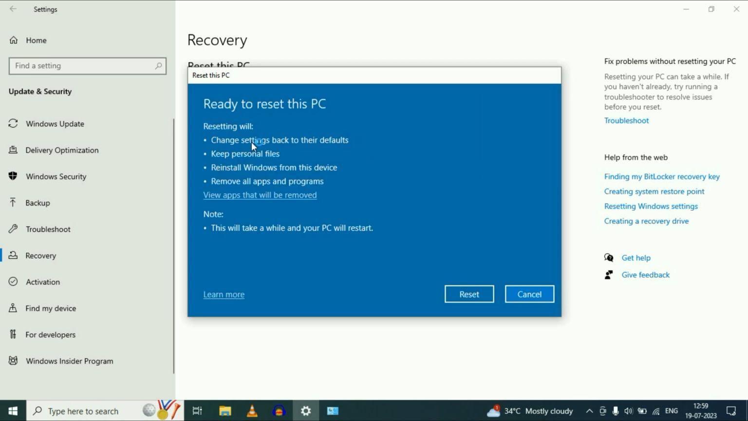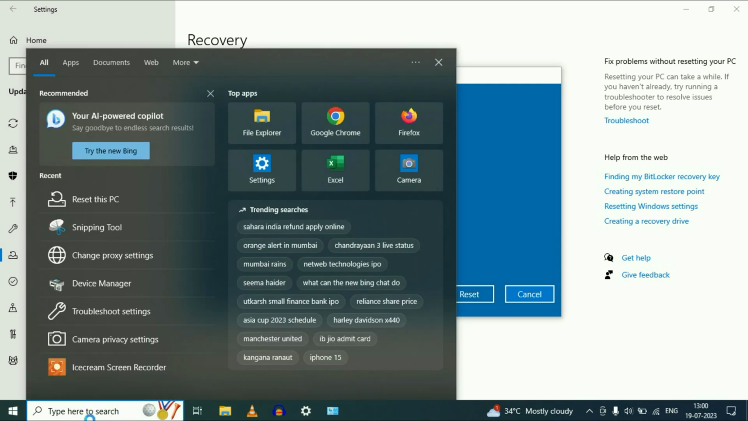Now you can see the information that change setting to the default, keep personal files, reinstall Windows from this device. And this is the important information, that remove all apps and programs. So in this resetting process, all your softwares will remove. Okay, I will show you the softwares which are going to be removed.